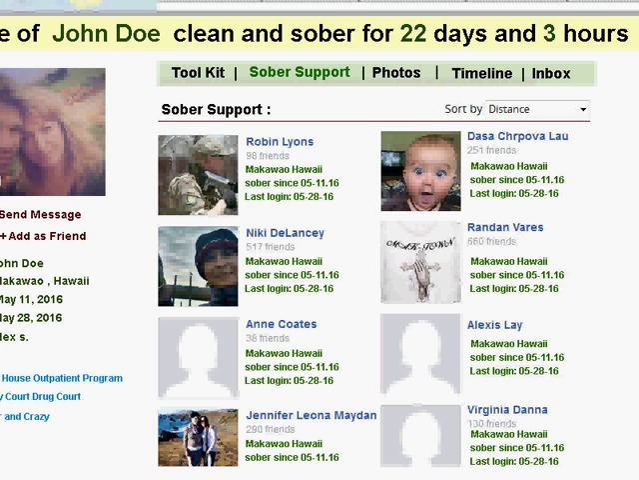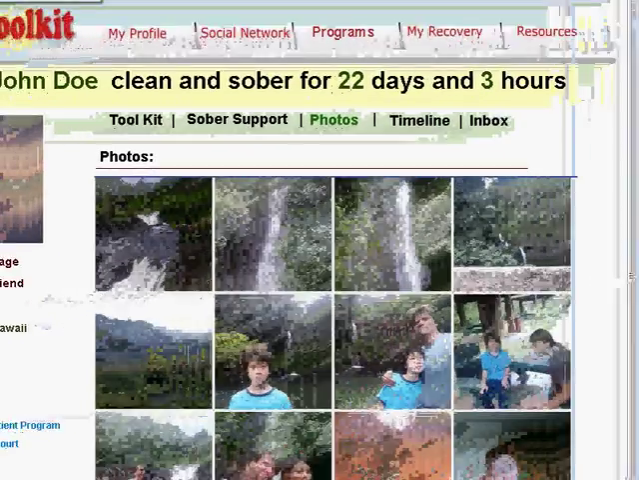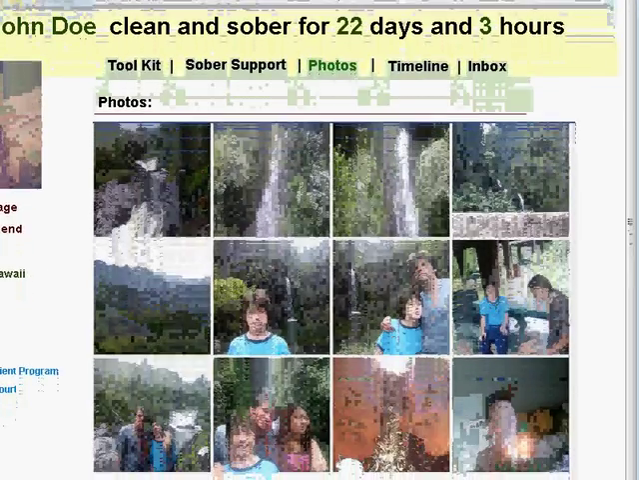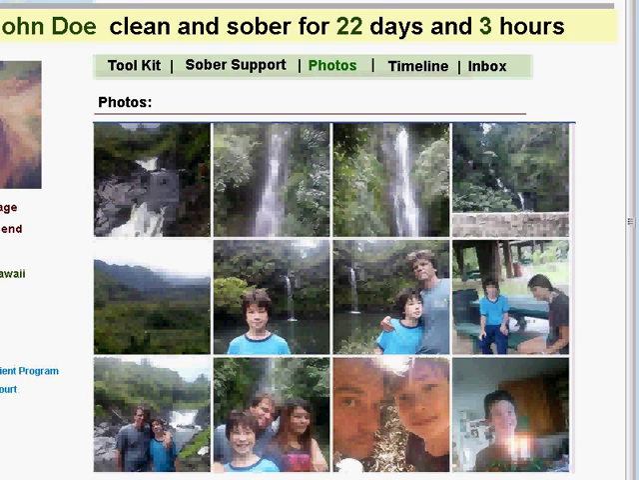Next page would be photos, which is just all the photos that user has, and you can tag the people in them, or coordinate them with where they are and all of that.